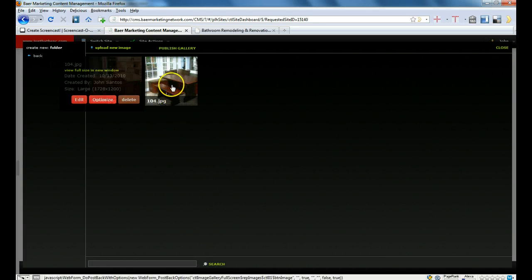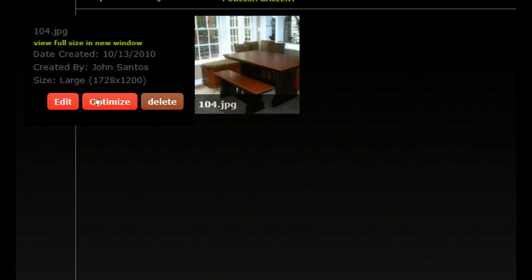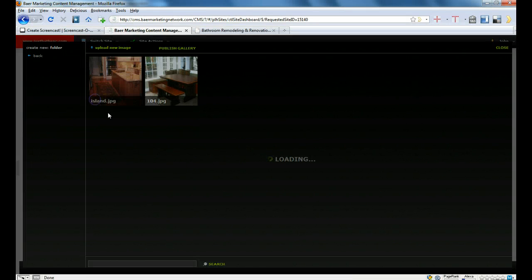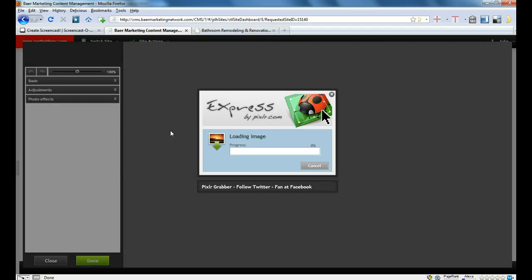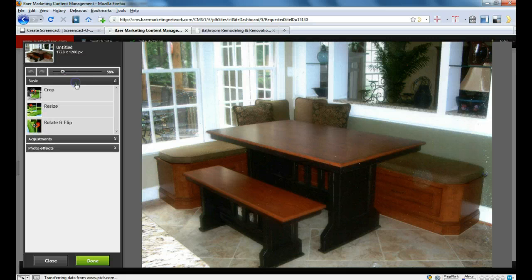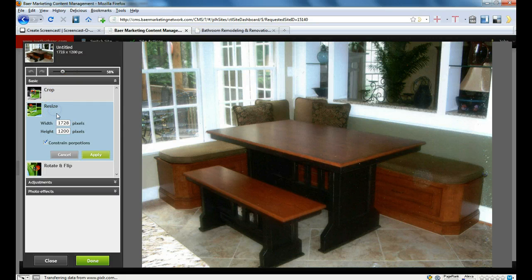Now let's go in here and optimize the second one. Notice again it's 1728 pixels wide. I'm just going to go through this one right now. I will talk. Okay, we've got this thing. I'm going to click on the basic. I'm going to resize it. Going to delete the old one and put in 640 pixels. And Constrain Proportions is checked.